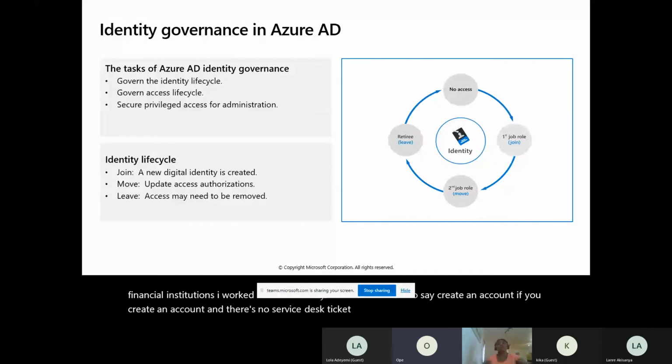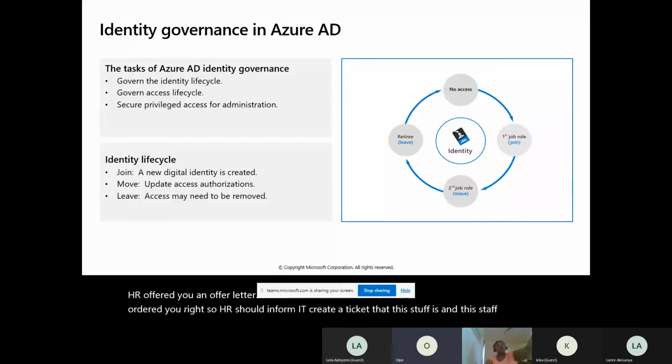It must originate from service desk, and service desk will never take any user request directly. So somebody comes and says, "My colleague just resumed today. Kindly create the person." We will not answer you. It has to come from HR. And why did we do that? If you got an employment with the organization, HR should have known. HR offered you an offer letter. HR onboarded you, right? So HR should inform IT, create a ticket that this staff is in and this staff needs XYZ access, and this is the person's job role so that we can know the applicable groups to put the person in. And so once the person is profiled and gets into the system, that is how we have put control. So now we know that IT will not create any user unless the request comes through.